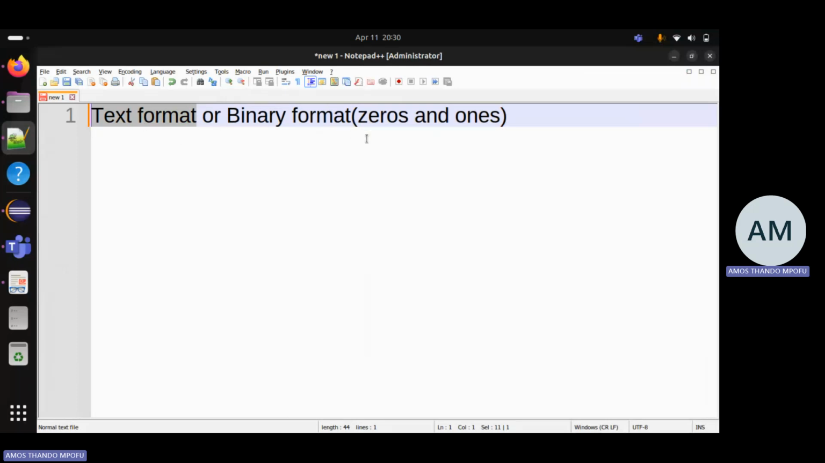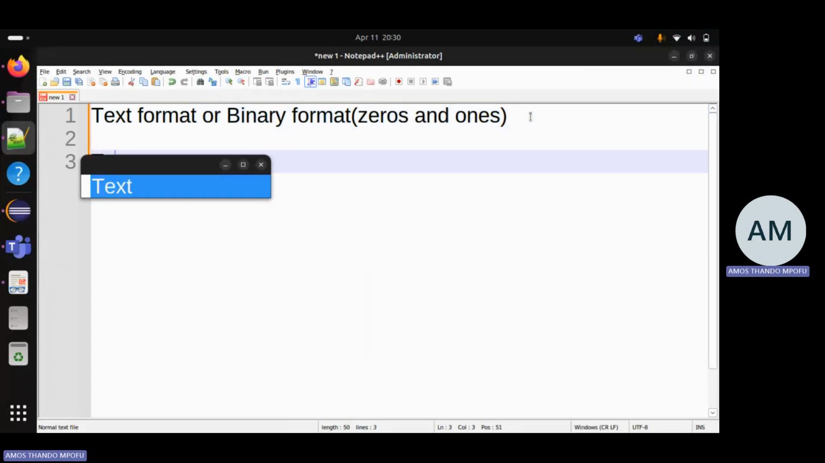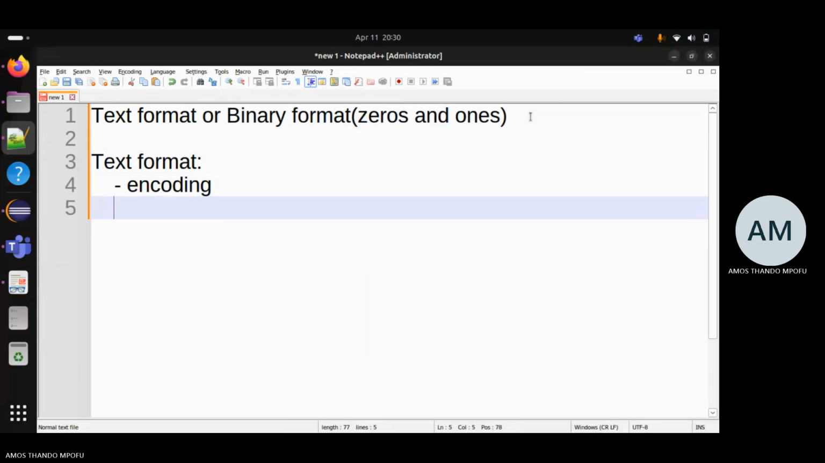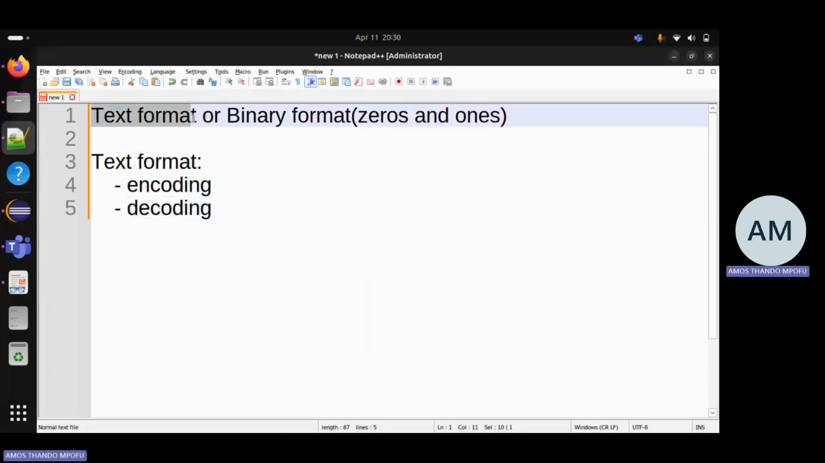So with that being said, why would we have these two ways of storing, right? The reason is, let's talk about text format. There's these two concepts called encoding and decoding. Remember that computers only work with numbers. So if we are saving it as text, how does it know that it's going to be text? How does it know to translate and do all of those things? There's this thing called encoding and decoding.